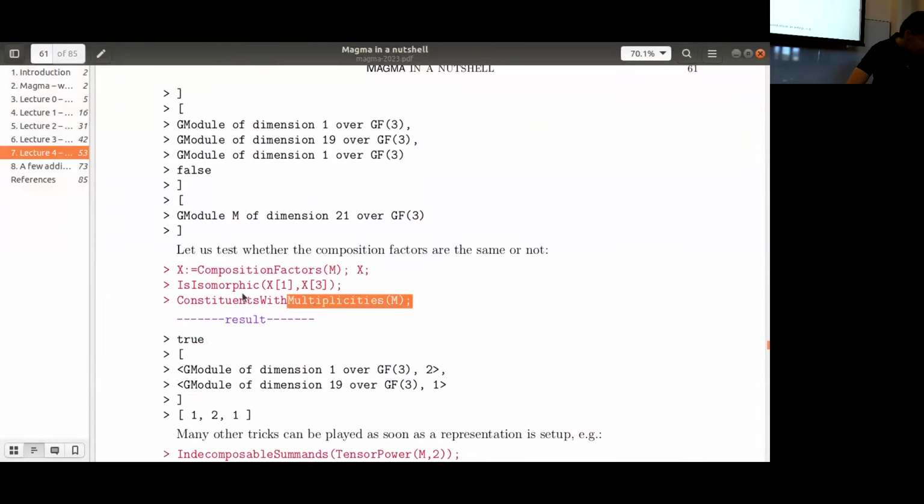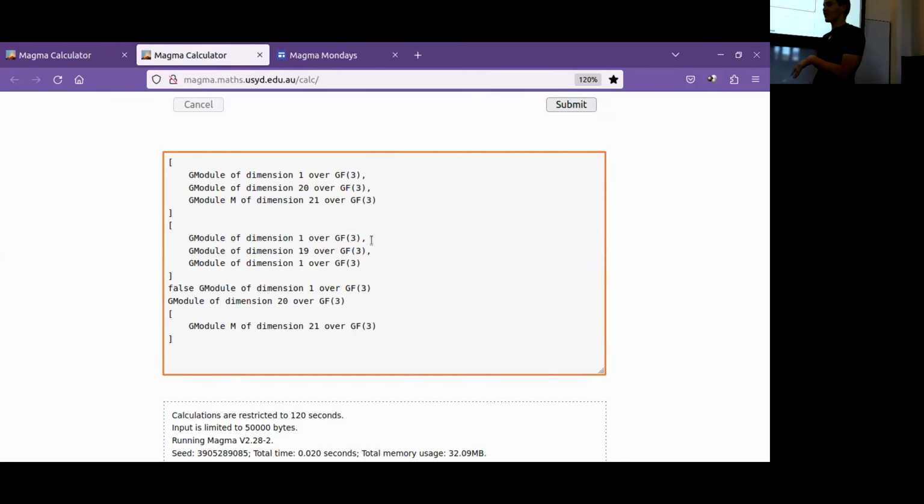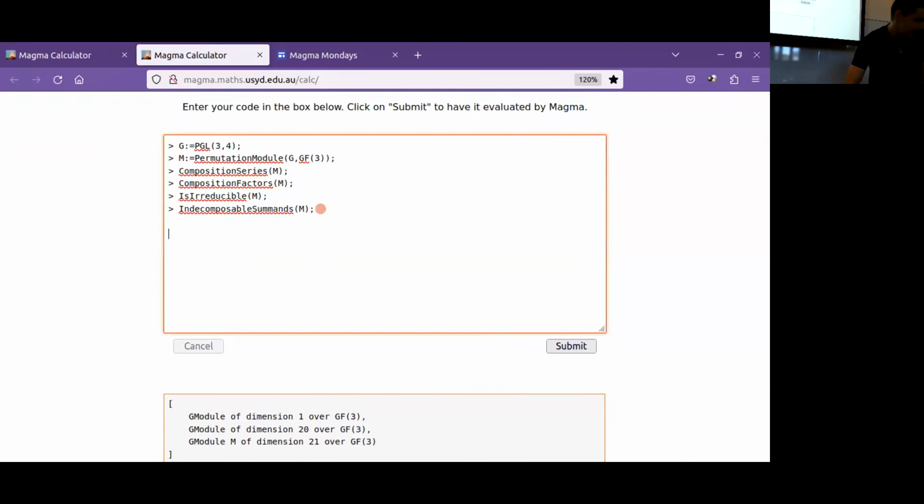And you can do something like this. Let's have a look at the list here. I need to access a little bit of finite data. Clearly the 19-dimensional one is not isomorphic to the 1-dimensional one. But what about the two 1-dimensional ones? They could be the same or they could be different. But Magma can check that because it has the whole representation built in.